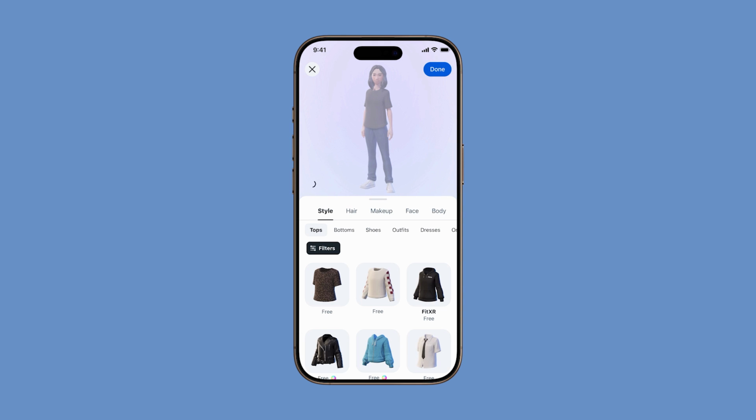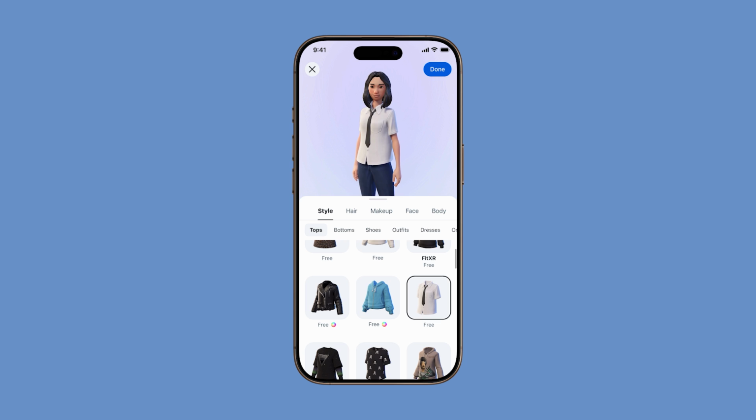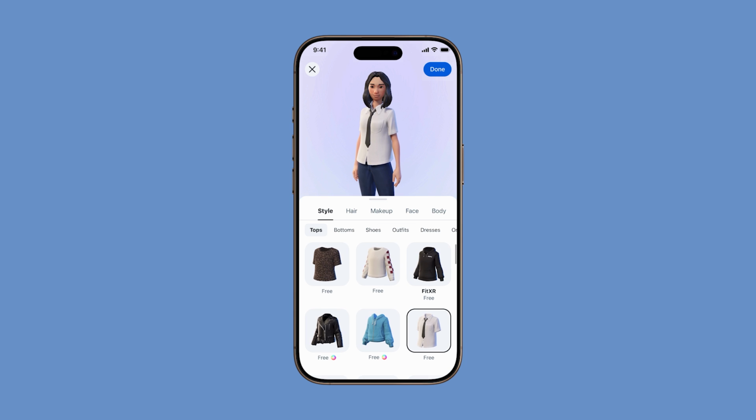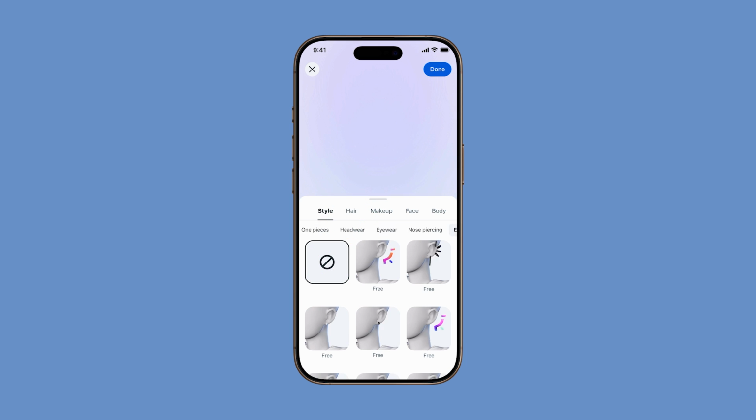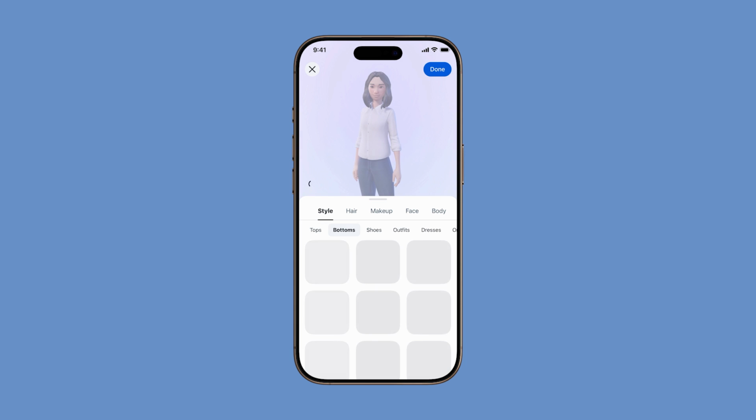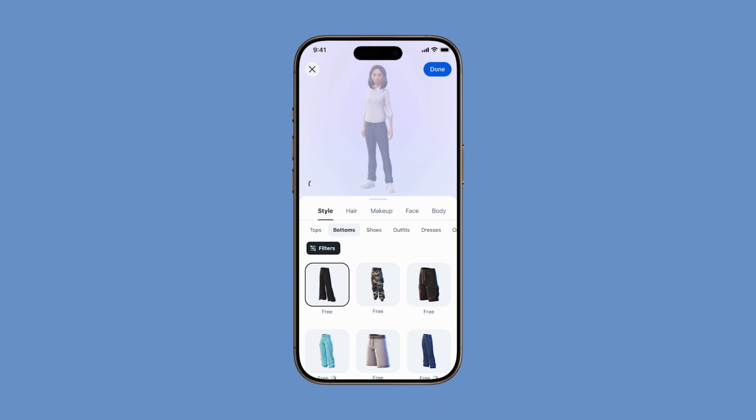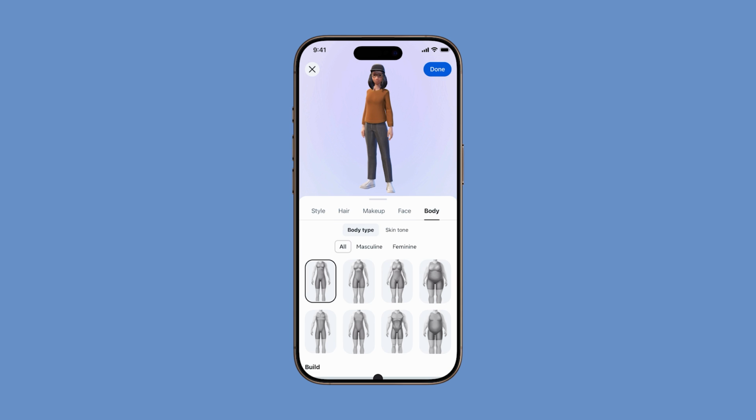Now it's time to style your avatar. Choose from free preset options like tops, bottoms, outfits, shoes, dresses, and accessories. You can even customize details like hair, headwear, eyewear, earrings, and piercings. And remember, you can jump back at any time to tweak your skin tone, face, makeup, or body type using the avatar menu. Once you're completely happy with your look, tap Done.